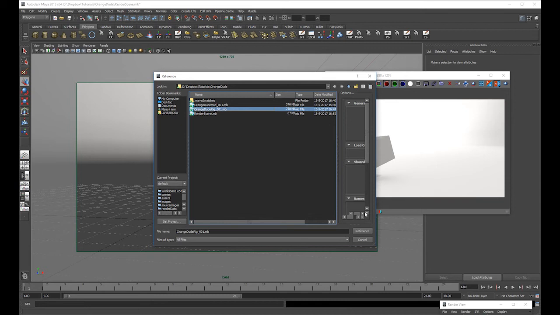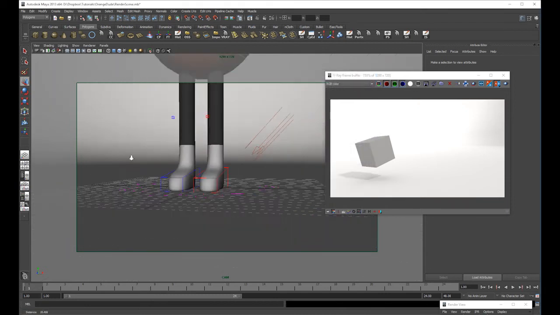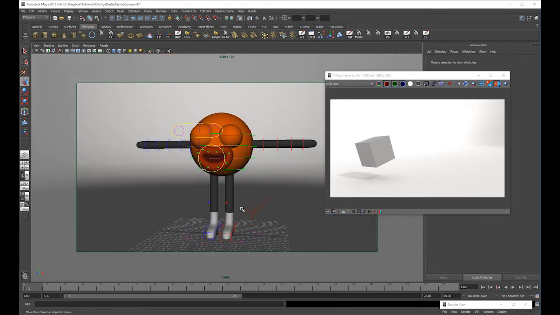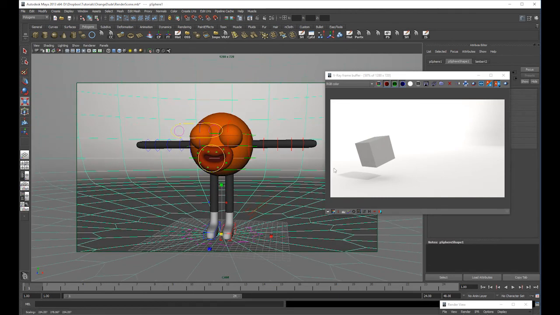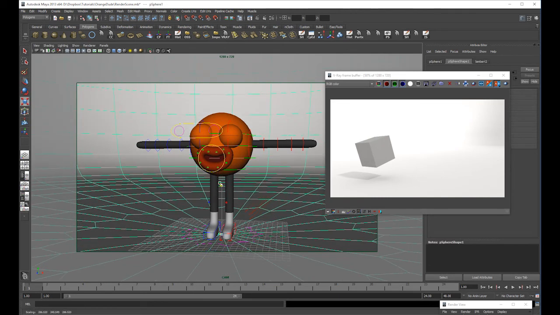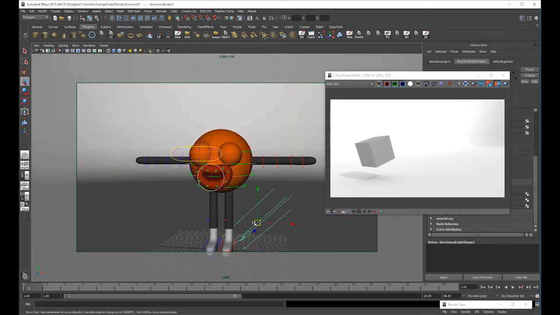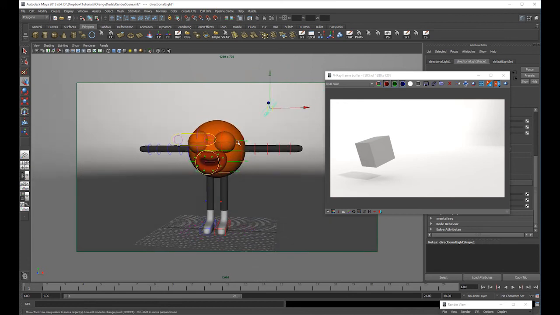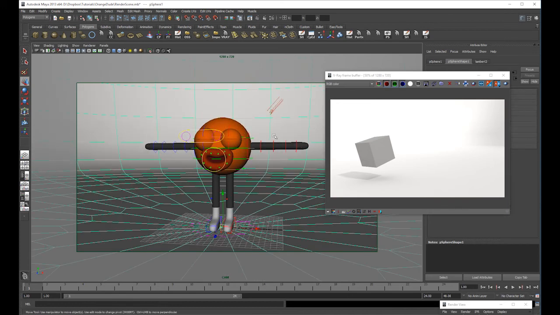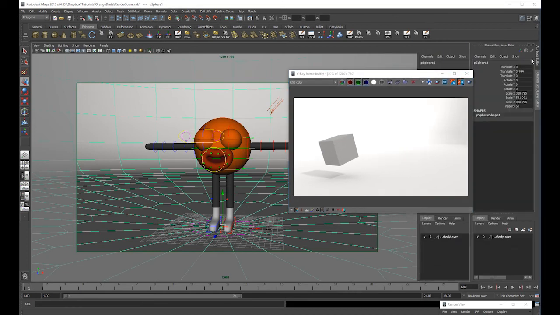So we're gonna reference the dude, and the reason why I'm referencing it is because if I import it, I cannot do any changes to the rig anymore. So we'll just reference the rig, and that way when we want to change either the color or anything like that, we can just change that in the rig file, and then when we load the render scene file, it automatically updates whatever we changed.